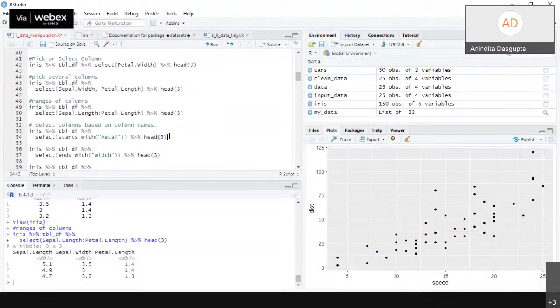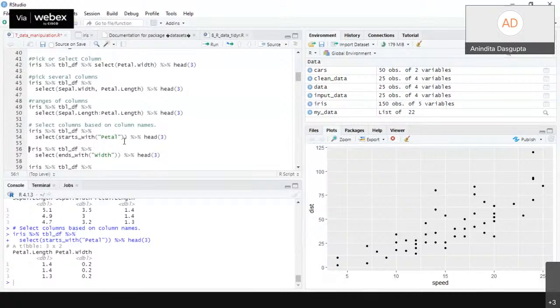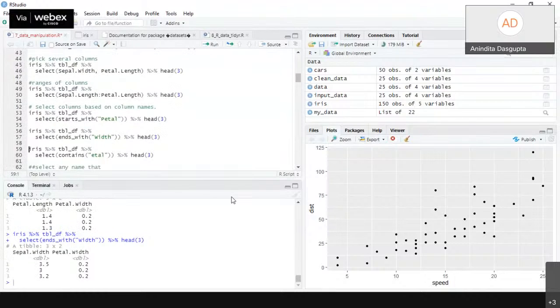Just run it. So it's columns based on column name. So it's petal only. So petal length and petal width. So in place of petal, if it is sepal, then sepal length and sepal width will come. Now iris data which ends with width. So length will be excluded here, only width will be given. We'll run it. Sepal width and petal width. So just on the basis of column names, we can segregate our data set, find our data frames and work with it.